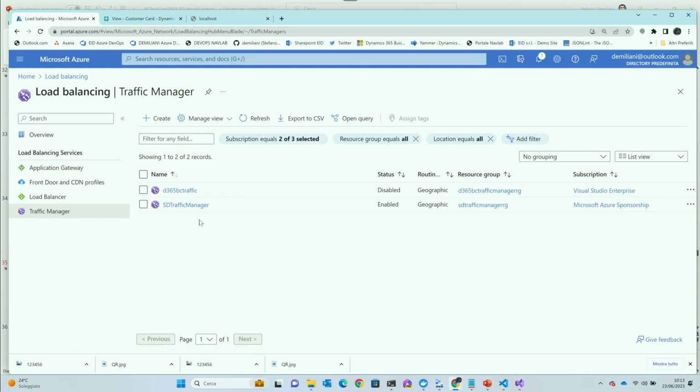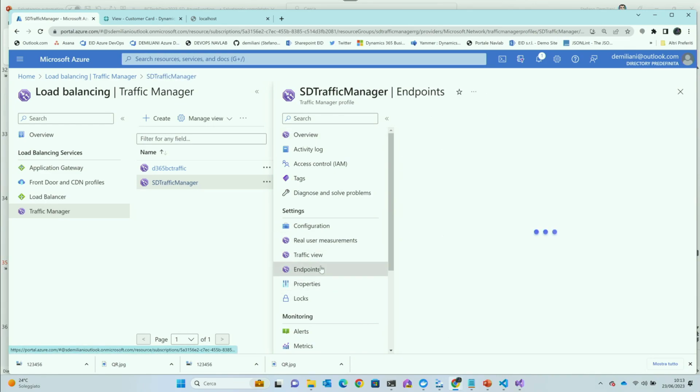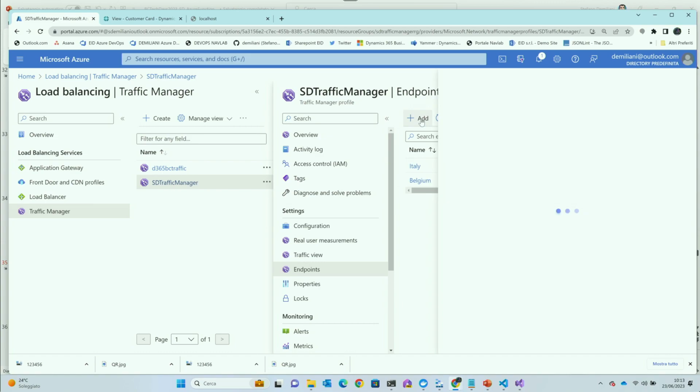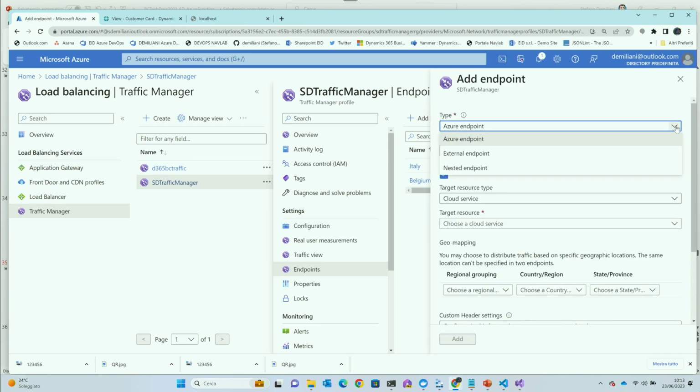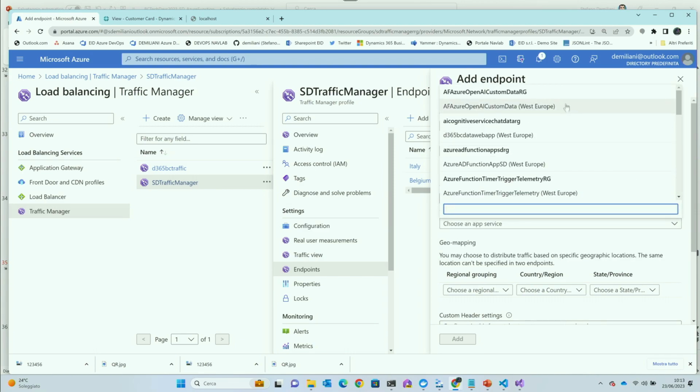Here, I'm creating, for example, one based on routing by geographic region. When you have the Traffic Manager instance, you have a single URL that you place in your app. But you need to create the endpoints under the hood. So you select endpoint. I click on Add. I select Azure Endpoint. Here I give a name. Here I select App Service, and then you can select your function, the function that you want.